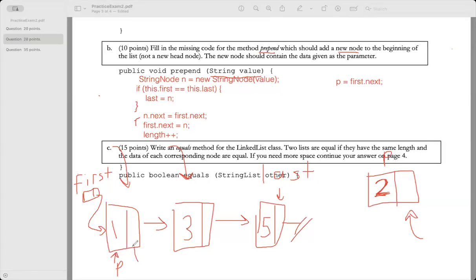If the value here is less than P's value, and the value here is greater than P's value, then it's pretty clear that this is where P should be.